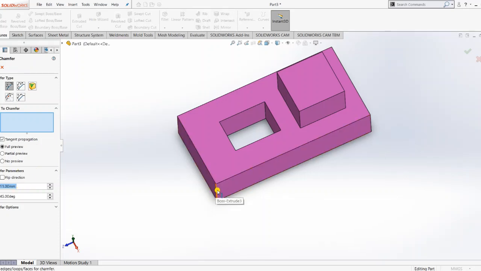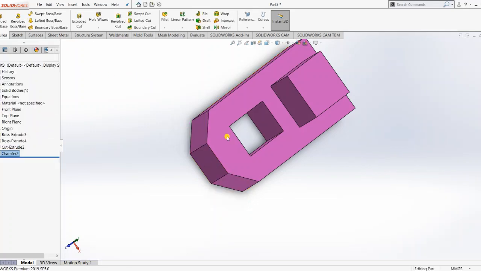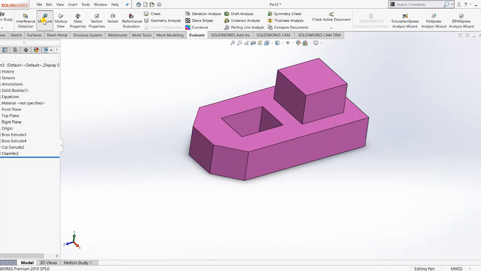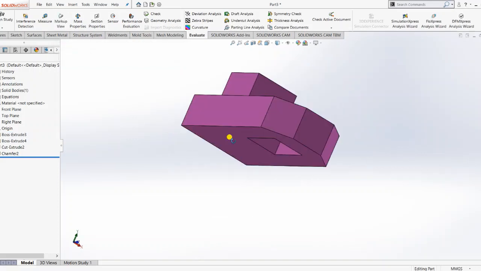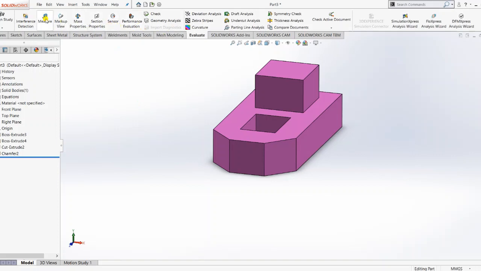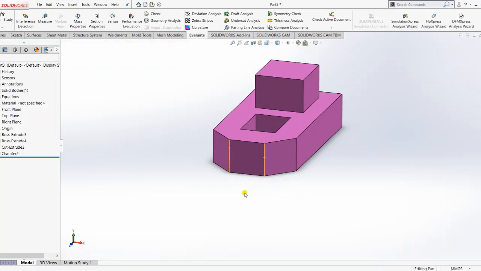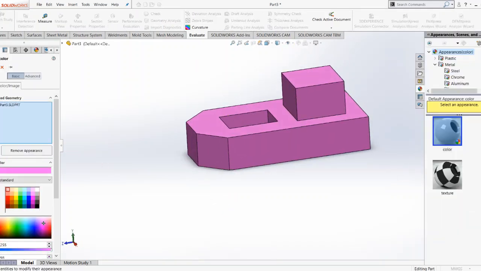Our next task is making a chamfer on the end. It is 11, as given. Now we need to check whether its head surface is 16 mm or not. For that, go to Evaluate, Measure. The point is different, so I think we need to check again. Yes, you can see that this is 16 mm. So this is our right CAD model.